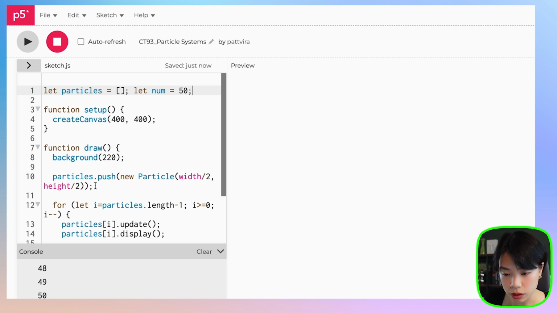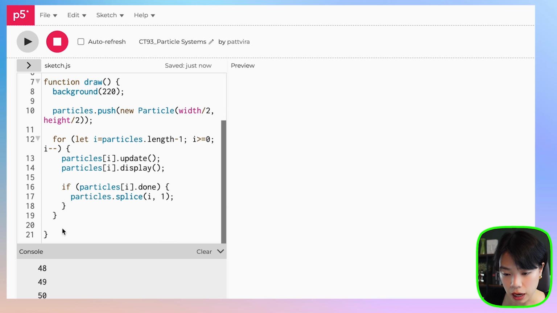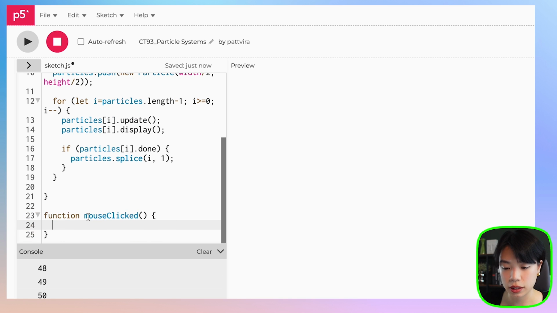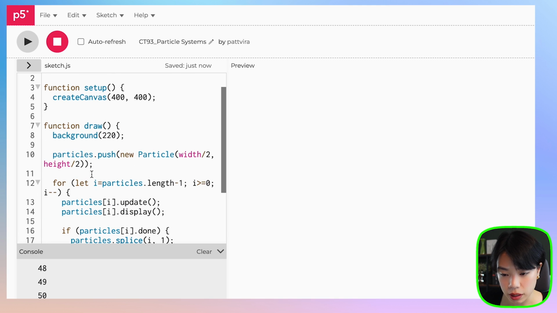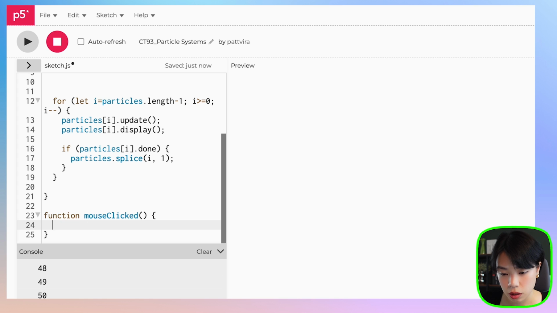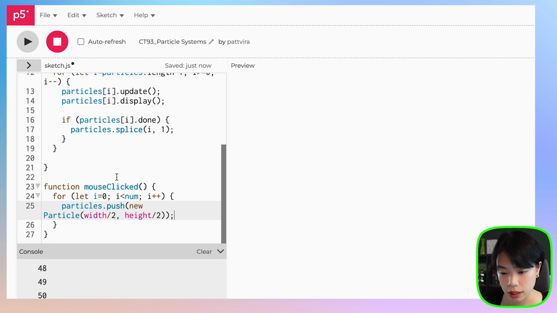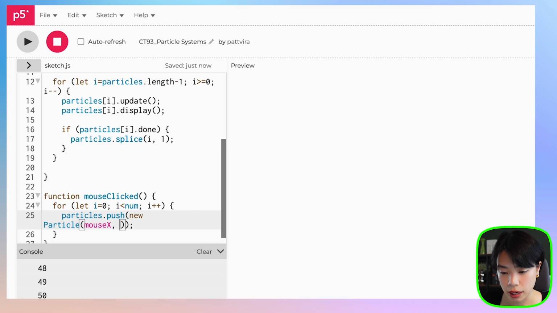And then what I want to do is actually, how about we write a function called mouseClicked. This is actually a built-in function that basically gets called every time we click the mouse. So what we want to do is write a for loop that goes through i equals 0 to i less than num, i plus plus. Then we're basically going to push this set number, 50, at the location where we click the mouse. All right, let's click run.